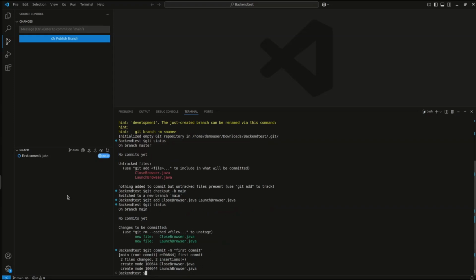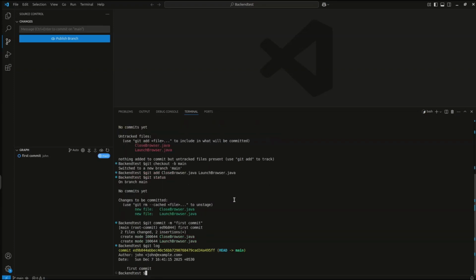This commit is available locally. You can see it on the left hand side. In case you are not using VS Code, to see the commit, we can run the command git log. So this way also you can see the previous commit.